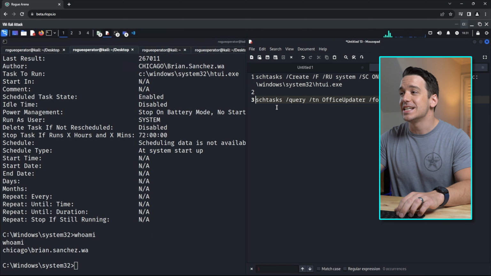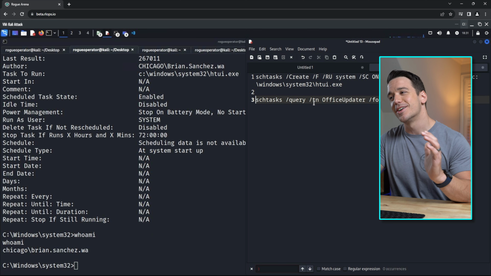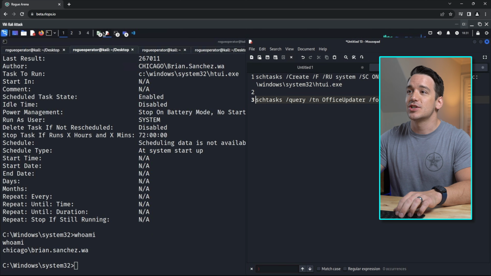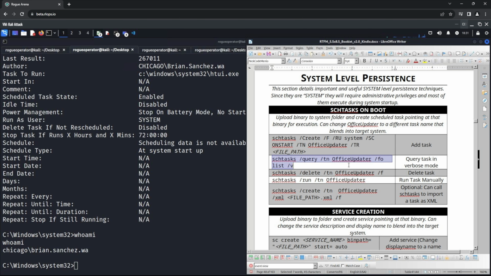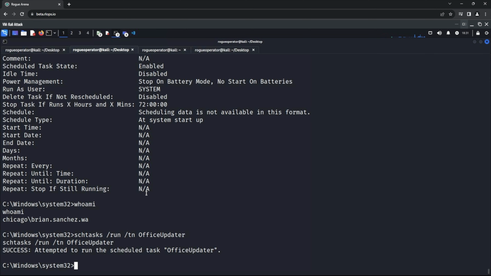We can run the task manually, kind of like we did in our remote execution section of the video. So let's go over here. We'll do a run Office Updater. Attempted to run the scheduled task Office Updater. Now, if everything worked successfully, we should have a callback in a minute or two. Let's wait this one out.